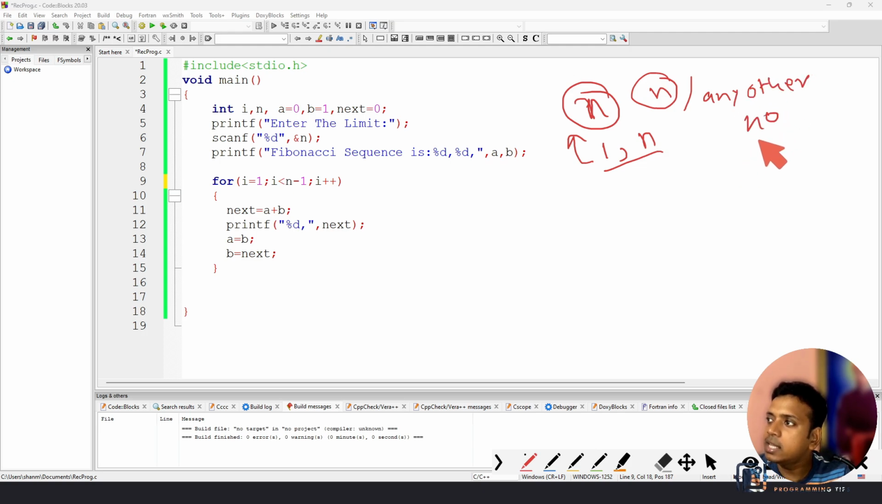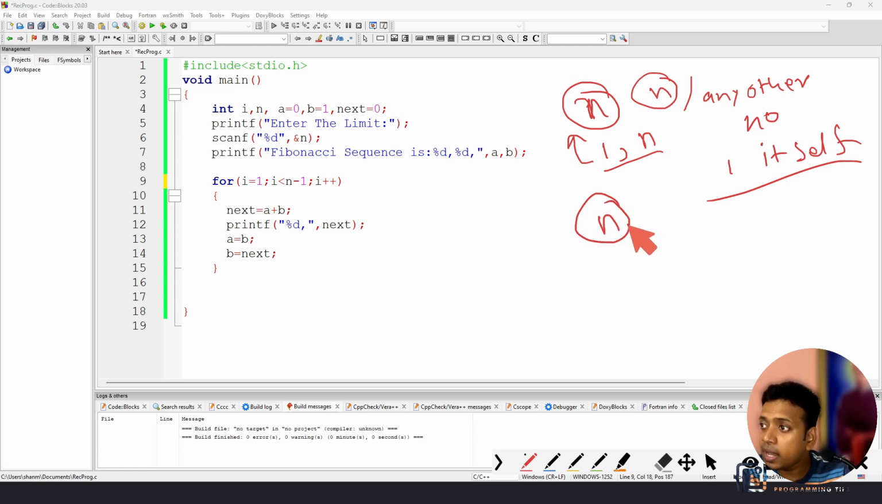Any other number except 1 and itself. So we need to check whether a number is divisible by another number or not. If the number is divisible by another number, then it's not a prime number. So we can easily do this thing, right?